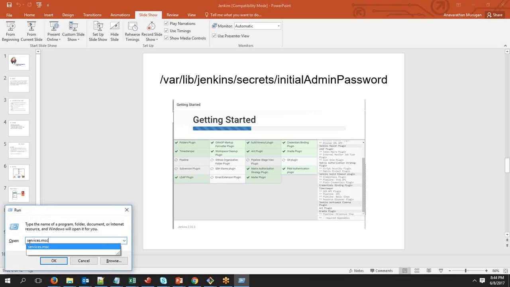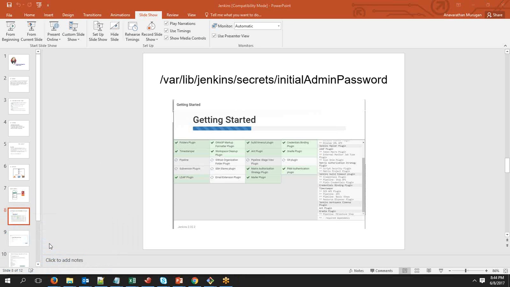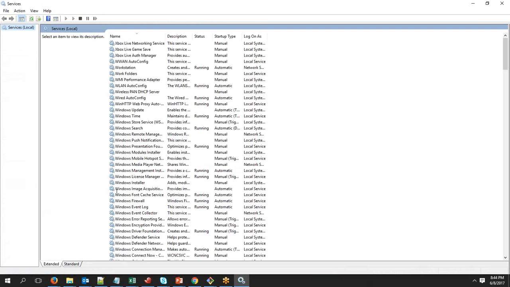If you enter services.msc on your run prompt, that is, if you click the Windows button and R button, you will get this option. Okay, once again, how do you get this? If you click the Windows button on your keyboard, between the Control and the Alt button, you can see some small four boxes. That is called the Windows button.